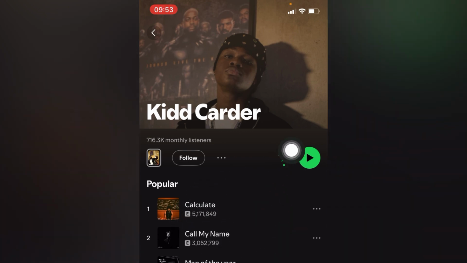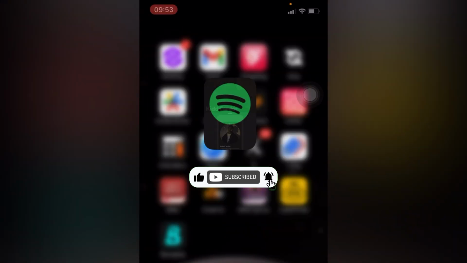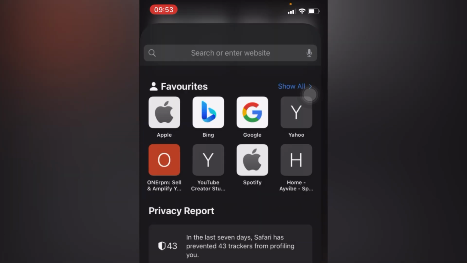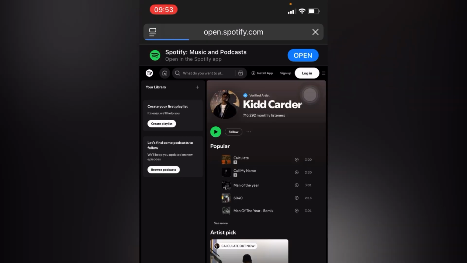What I'm going to be doing is copying the artist Spotify link. When I copy this artist Spotify link, I'm going to head over to my Safari and paste in the link. What I'm going to advise you to do is make sure you request the desktop mode. So if you're going to be doing this on your phone, make sure you are requesting the desktop mode for you to be able to do this.